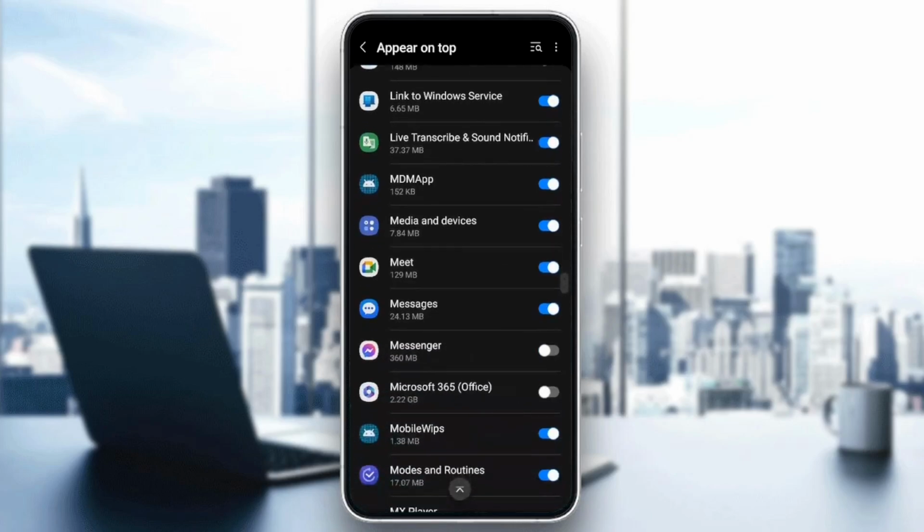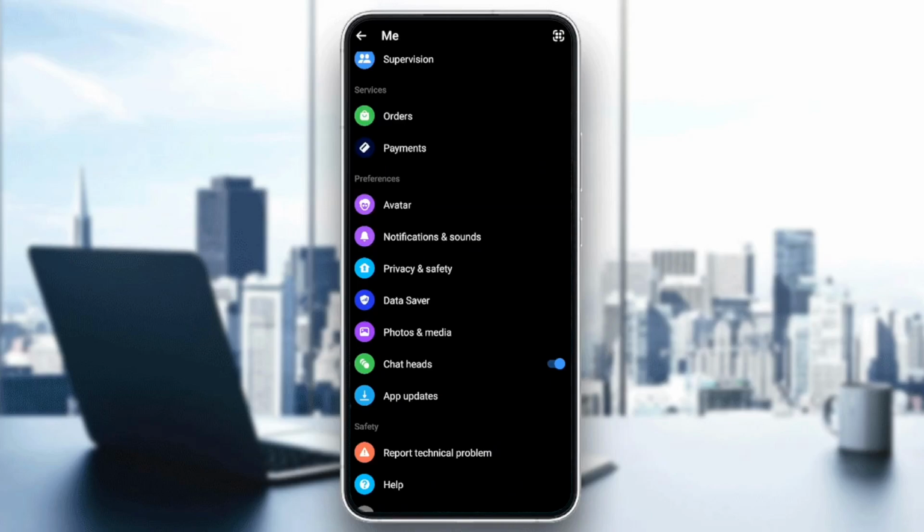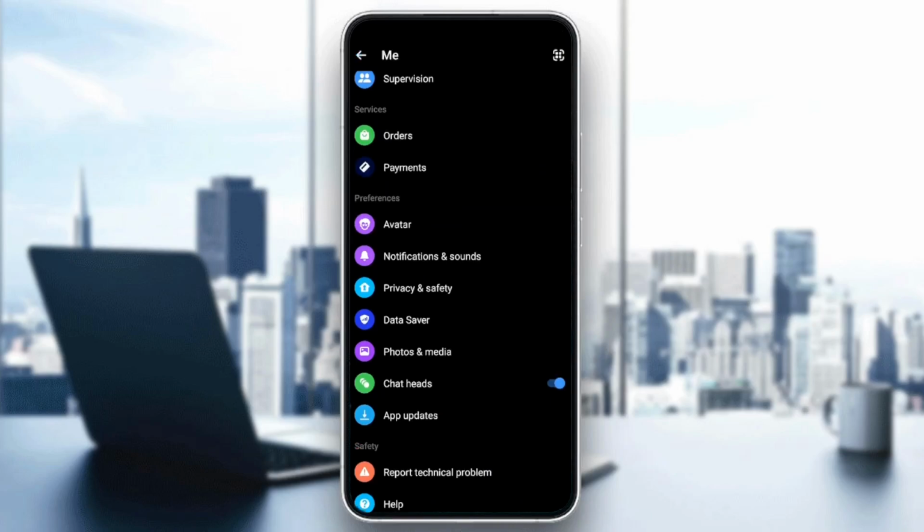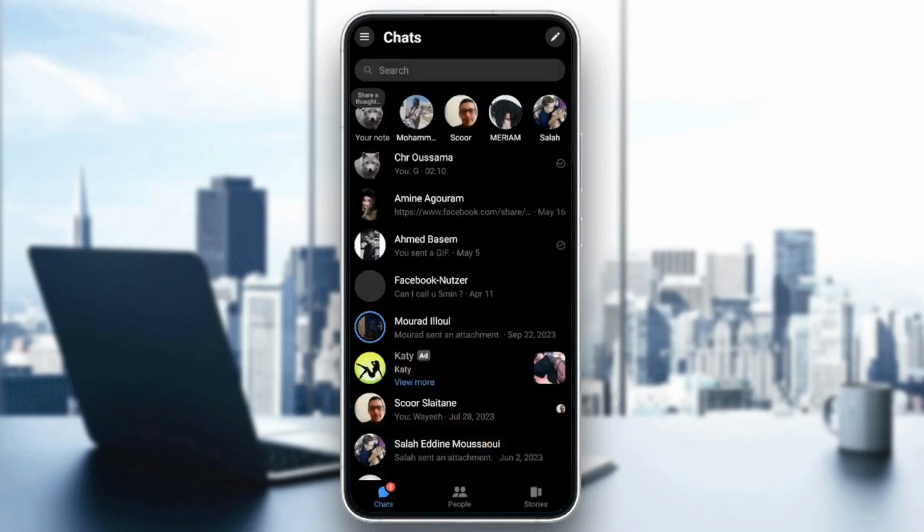Then search in this list for Messenger. Once you find it, click on enable, and then go back, and the chat heads are activated. So right now, when someone sends you a message on Messenger, his chat head will appear.